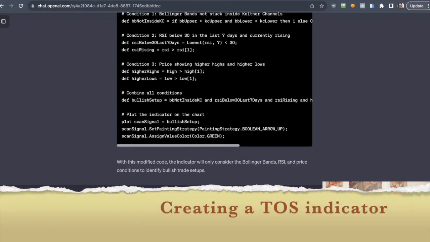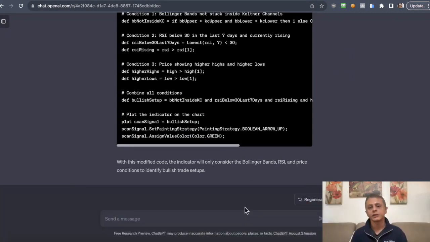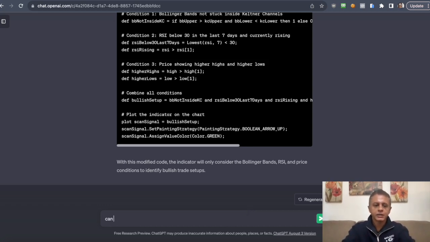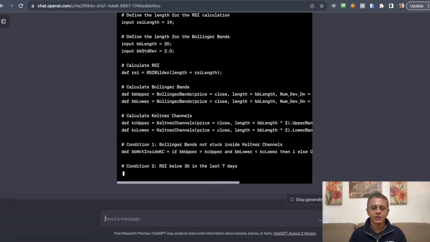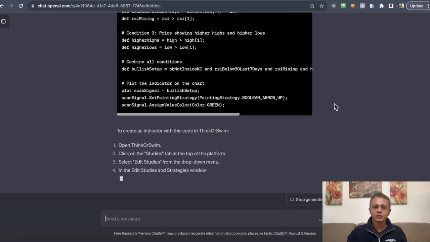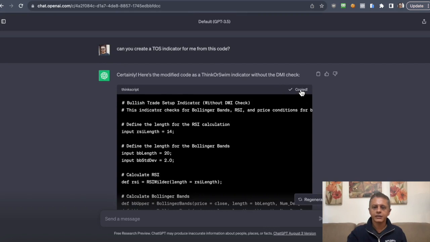To end this video, let's go on to the second part where I will tell ChatGPT to create an indicator for me. An indicator is something you can add to a chart and it will plot arrows for you. So if you're creating an indicator to find bullish setups, it will put a green arrow showing that this is the spot where you need to buy a stock. So all I need to do is tell ChatGPT, can you create a TOS indicator for me from this code? Okay, let's say give us some code. In good faith, I'll have to assume that this code works. So let's just copy that.